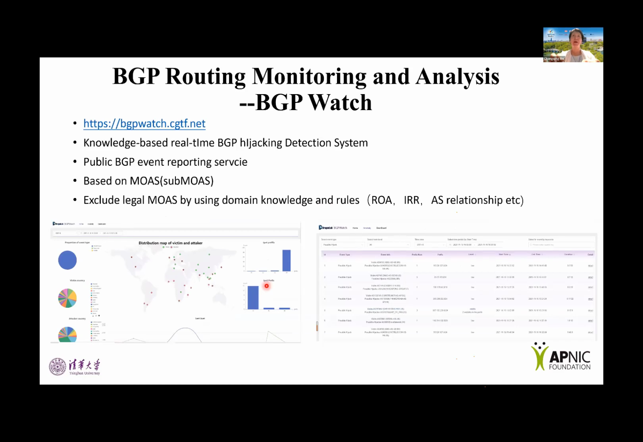We are developing a BGP hijack detection system. It is a knowledge-based real-time BGP hijacking detection system. We call it BGP Watch for short. It is mainly based on MOAS and sub-MOAS events and relies on domain knowledge such as ROA, IRR, AS relationship, topology, etc. You can visit it at this URL. We presented this work at the last APAN meeting, so we won't dive into the details.